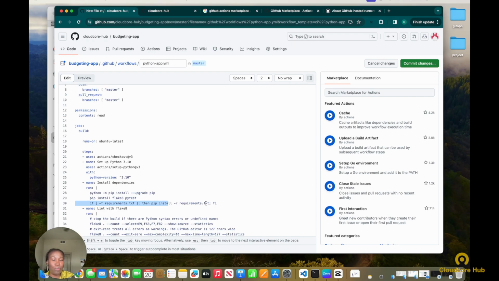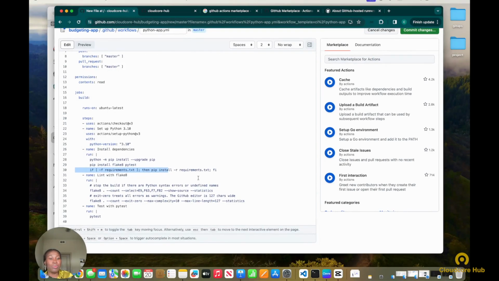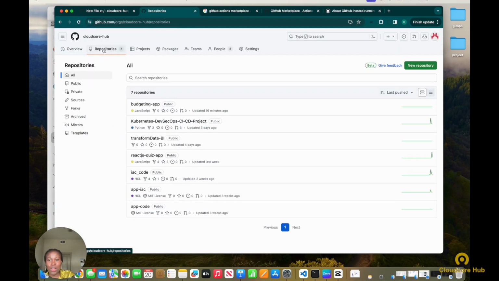So you have to do pip freeze and redirect it to the file name. Then it will list all the dependencies that it has used for the application in that file. Then you can run and install all the dependencies in this Ubuntu that you're running this on, before running any other thing, like running the tests or running a build. So let's go back again to our repo.